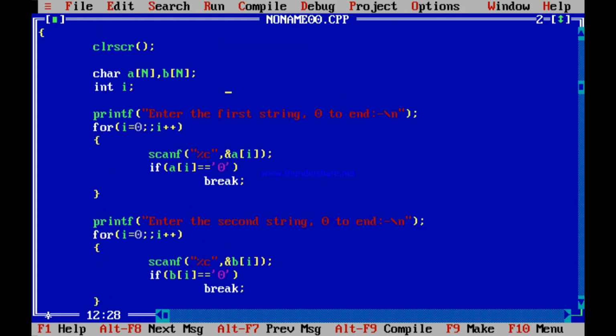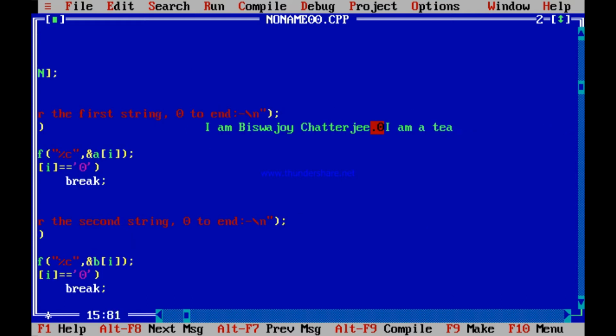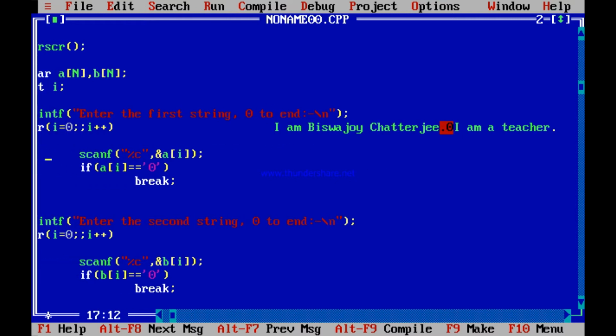What has happened is something like this. See over here, you have said enter the first string 0 to end. So you have entered I am, say my name is Biswajoy Chatterjee. Then you pressed a 0, followed by you pressed I am a teacher. Full stop. Then you pressed an enter. So see, as soon as you press the enter, it starts scanning. So what does it scan? See, it firstly scans %c &ai. So it scans I. Is not it so? It scans this I.